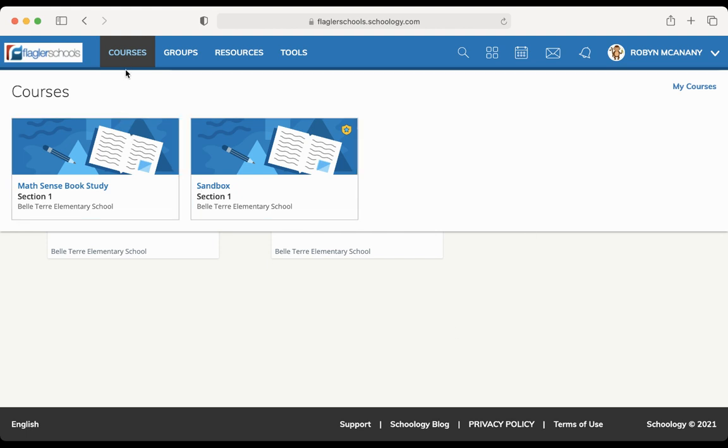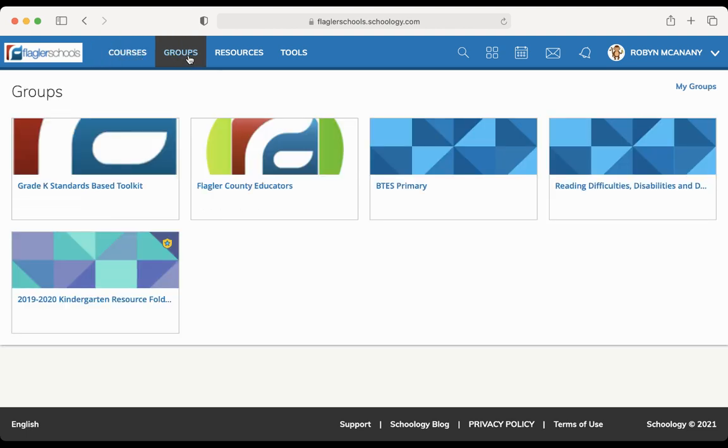Courses are set up to allow you to assign work to students and share information, and for them to turn work into you as well. Courses is what you'll primarily be working in. The next tab over is Groups. Groups are set up for you to work together with colleagues and share information with one another. You can also share resources in groups that you can then add to your courses.